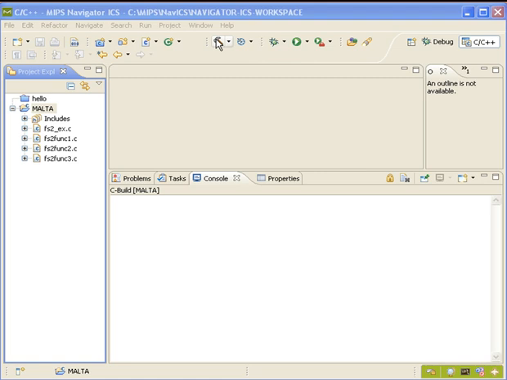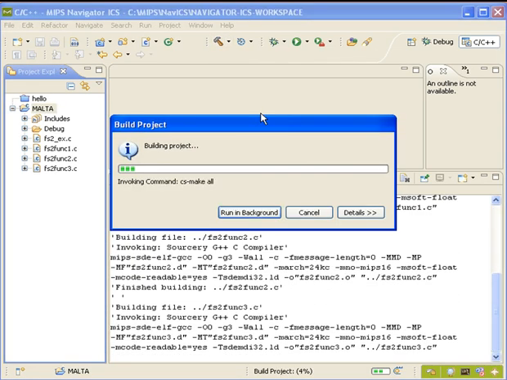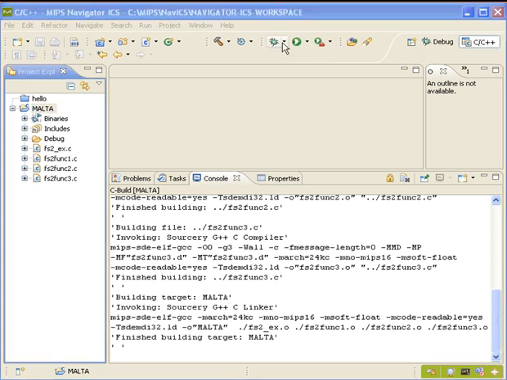To start the build of the project, click on the hammer icon. When the build is started, the Build Progress dialog is displayed. Depending on how long the build takes, this dialog may disappear quickly, as in the case for this example. If the build is going to take a long time, then the progress can be backgrounded by clicking on the Run in Background button. The console view displays the output and tells us when the build is finished.